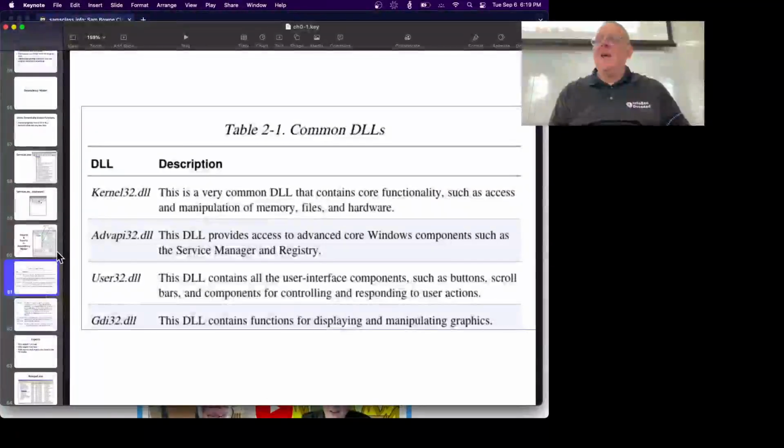All right, so here are some common DLLs. Kernel32. Remember the fundamental rule in Microsoft, everything is always named the opposite of what it is. Kernel32 is not the kernel. It is the user land gateway into the kernel. The kernel is actually called NTOSKRNL. Advapi is the advanced API. Here's user32 that gives user interface components like buttons and scroll bars. Here's GDI for graphics. These are common DLLs that you'll see called.